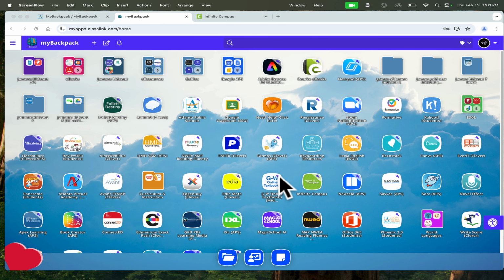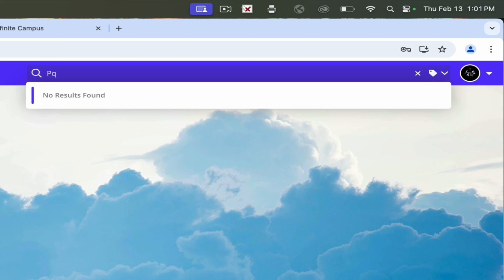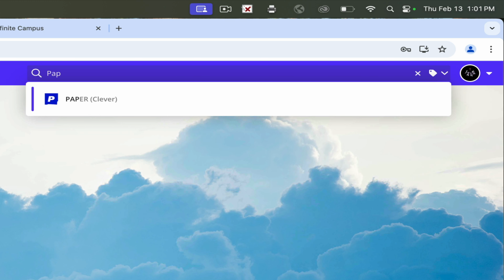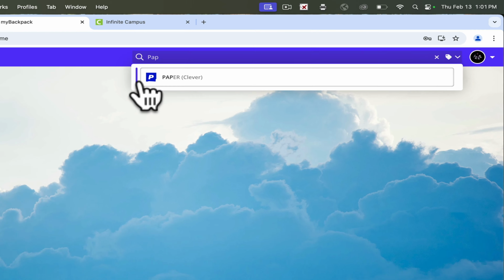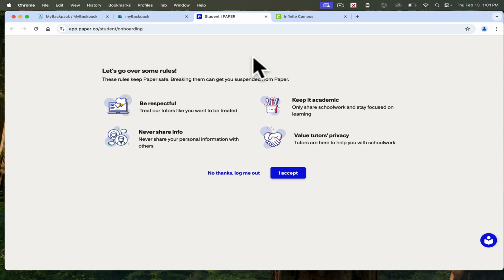Okay, let us talk a little bit about paper and how to access paper in my backpack. The first thing you do is you need to log into my backpack. And once you're into my backpack, you can launch paper by simply going to the search bar and typing paper. It'll work by just typing the first few letters, and once you're there, then you can click on paper, and then you'll have access to your account.